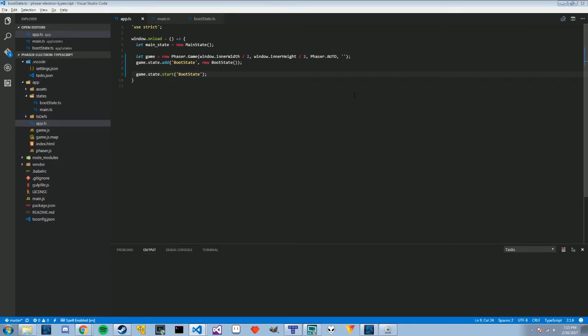This is a convention that Phaser has with a couple different things. When you load an asset into the game, you give it a string as a name, and then you can reference that string later on and be able to pull up that asset that way.